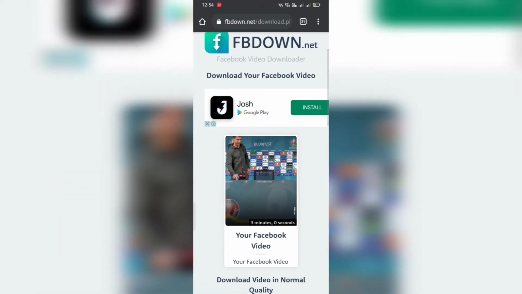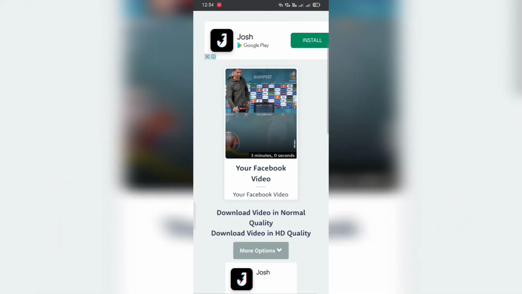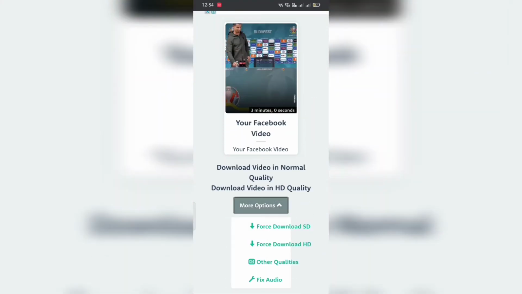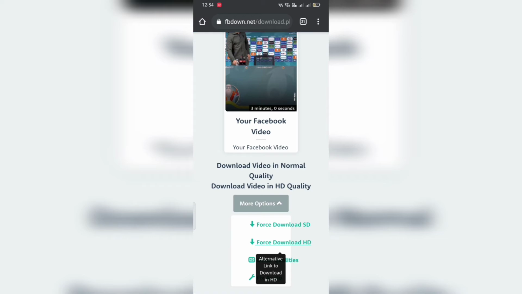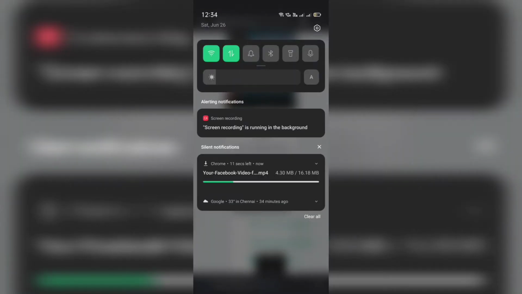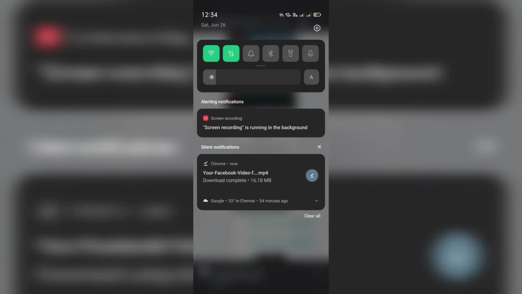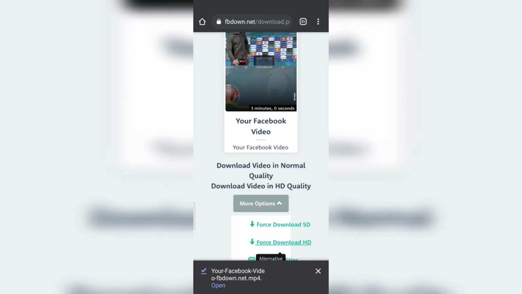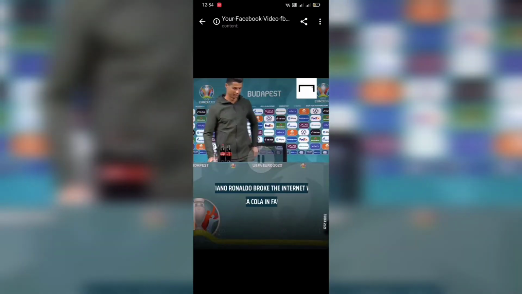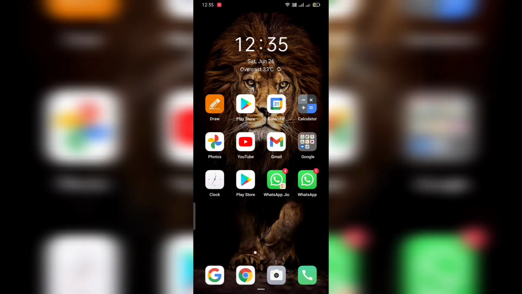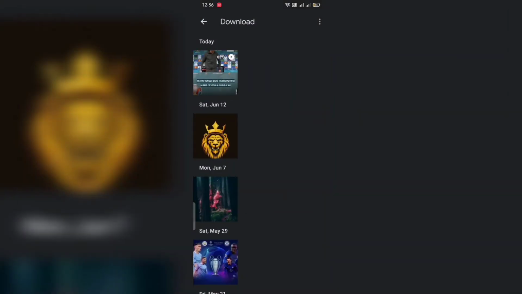Scroll down to choose from various download options. I prefer HD, so I click on Force Download HD and my download has begun. And that is it, folks. You have successfully downloaded your Facebook video. You can also find the video in Gallery under Downloads.